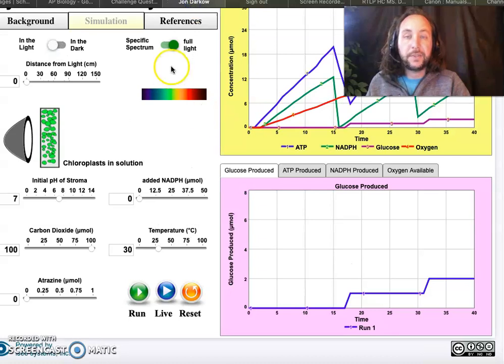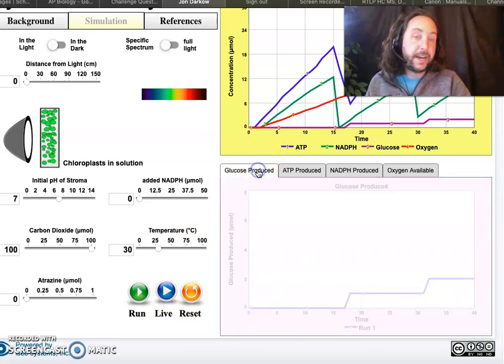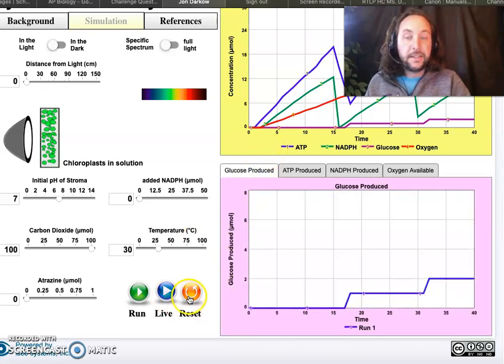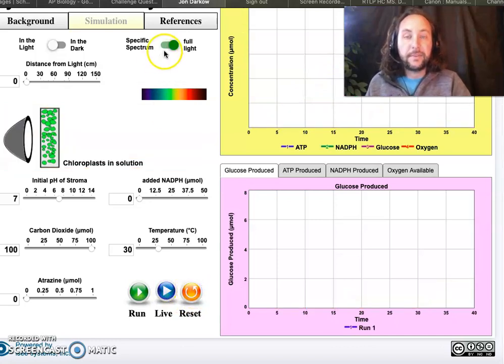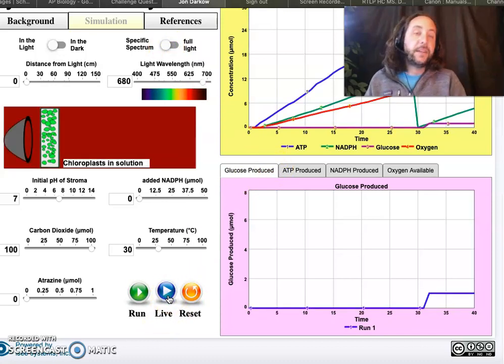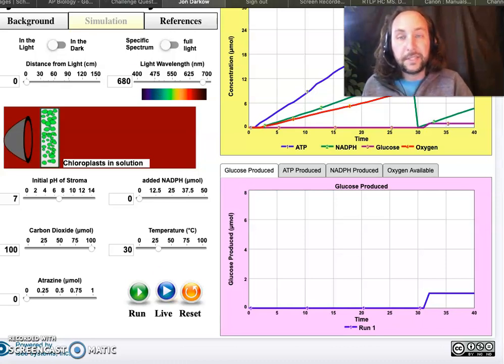Okay, so if I go back here, what that means is I'm going to toggle that. I'm going to click on the glucose tab if I'm not already there. And then I'm going to hit live. Actually, I'm going to reset before I do that to get rid of what I had there. Glucose tab, hit live. Okay, and now the graph is going to look a little bit different, but you'll also notice this light spectrum here is different.